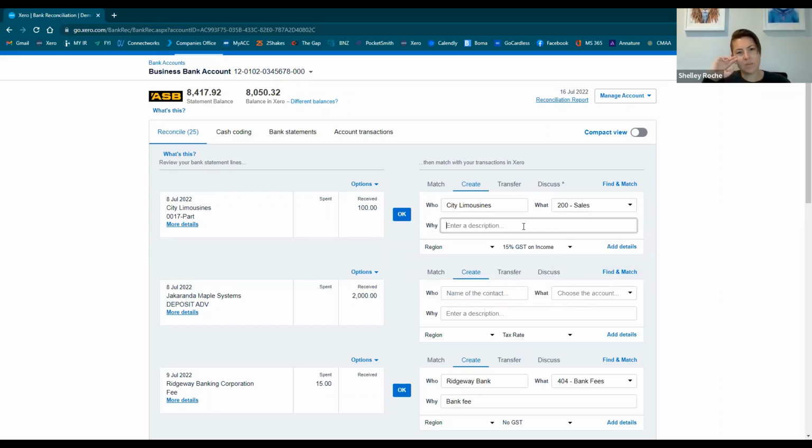And for something like this, it's pretty straightforward. There's nothing exceptional about it. You wouldn't worry about the description. If it was, say, money coming in from an insurance company for a claim or a refund or something, you might put a description as to what it was related to.